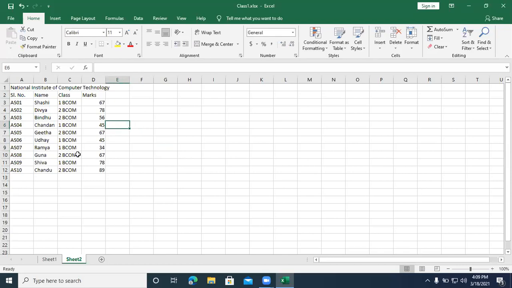Now we'll come back to this data and format it. When I place the cursor in the A1 cell, I can see in the formula bar that the content is "National Institute of Computer Technology". But when I place my cursor in the B1 cell, B is a column and 1 is a row, so B1 is the name of the cell. I'm not getting any content, which means this is an empty cell. C1 and D1 are also empty cells.